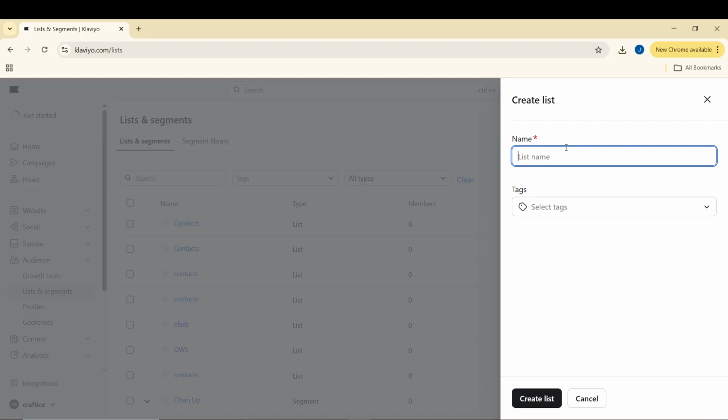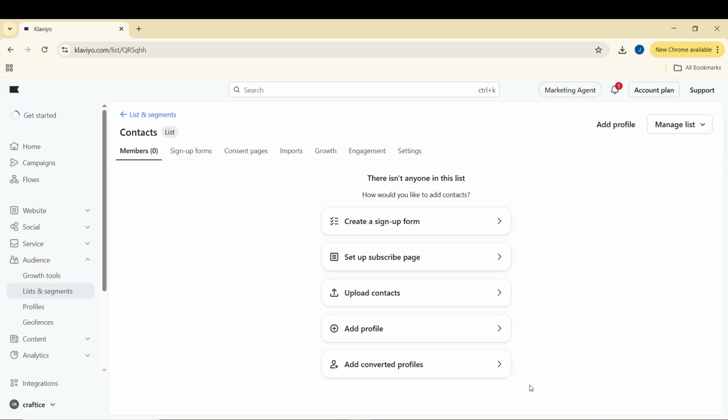Enter the list name as My Contacts, then click Create List. Using a clear name is helpful, especially if you manage multiple lists, because it makes it easier to select the right audience when you send an email or set up a flow. Once the list is created, you will upload your contacts.